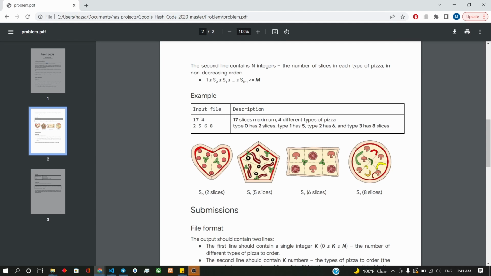Basically we have a specific amount of slices of pizza that we need. In this case it's 17 slices, and we have 4 different types of pizzas. We're going to have 5 input files. This is just one example, and some of them are going to be really big, maybe 1,000 types of pizzas or something. But we need 17 slices, and we have 4 types of pizzas, and for each type we have the amount of slices in it. So the first type is 8, and then 6, 5, 2.